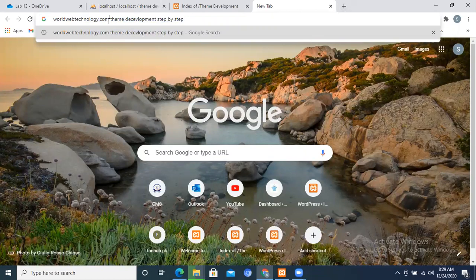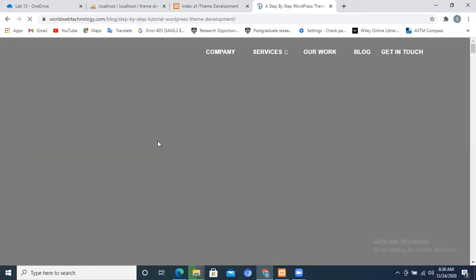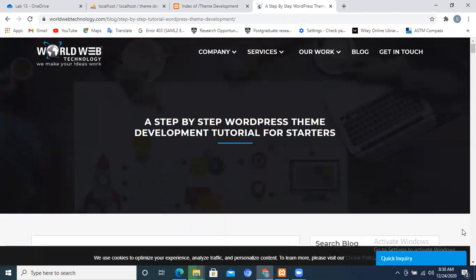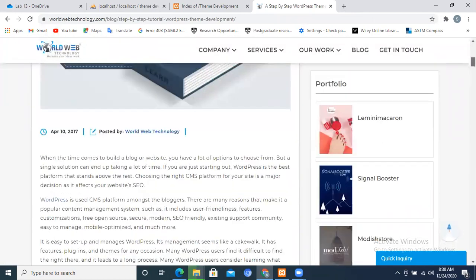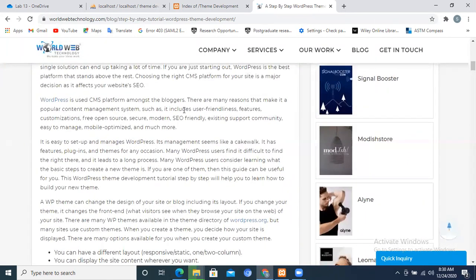worldwebtechnology.com. You have to write this and then theme development step by step. Enter. The first link you will click over here. Now in this blog, you will get the complete guide on how, step by step, you can create your particular theme. In the complete description, they have given all the information on how the theme will be created. Okay.